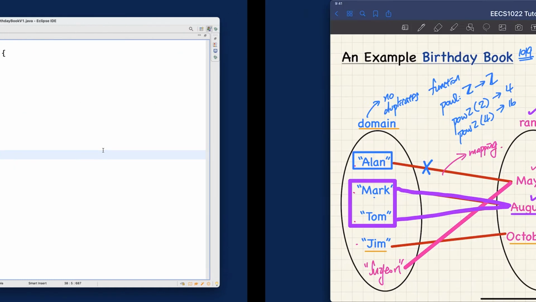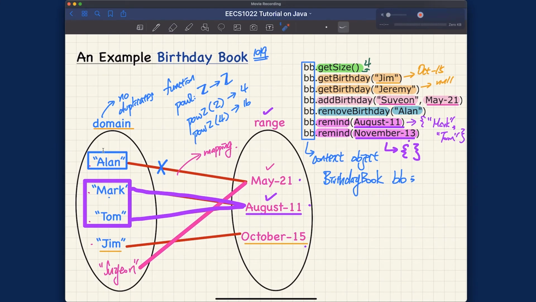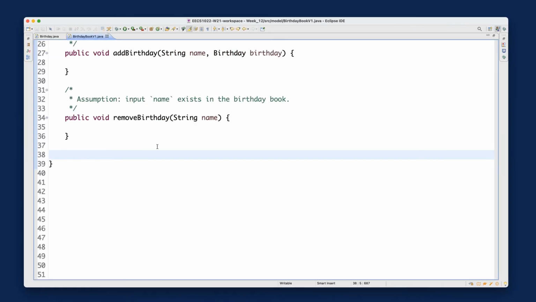All right, so now the final one is called remind. The remind is going to take some birthday, either existing or not existing in the birthday book, and then it's going to remind us which friends actually have their birthday on this particular day, right? Why don't we simply make it an array, something we're familiar with. Let's say returning an array of names. So we can say public, and then String array over here. Don't forget how you write the one-dimensional array syntax.